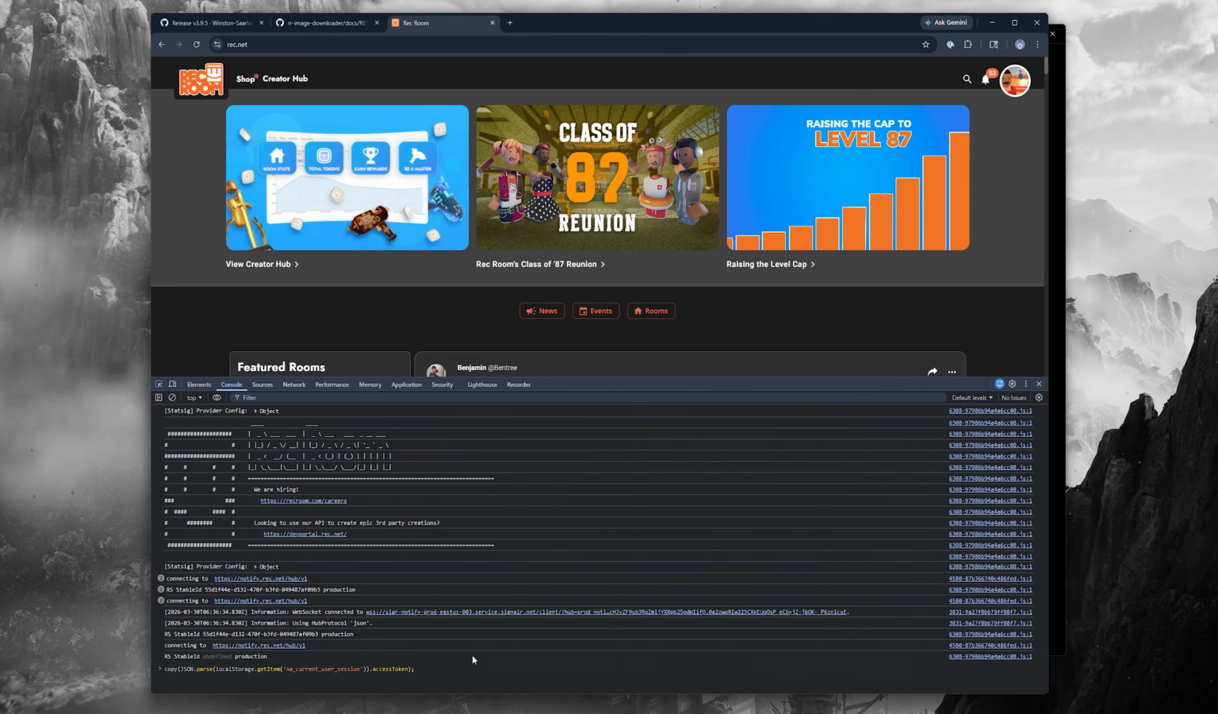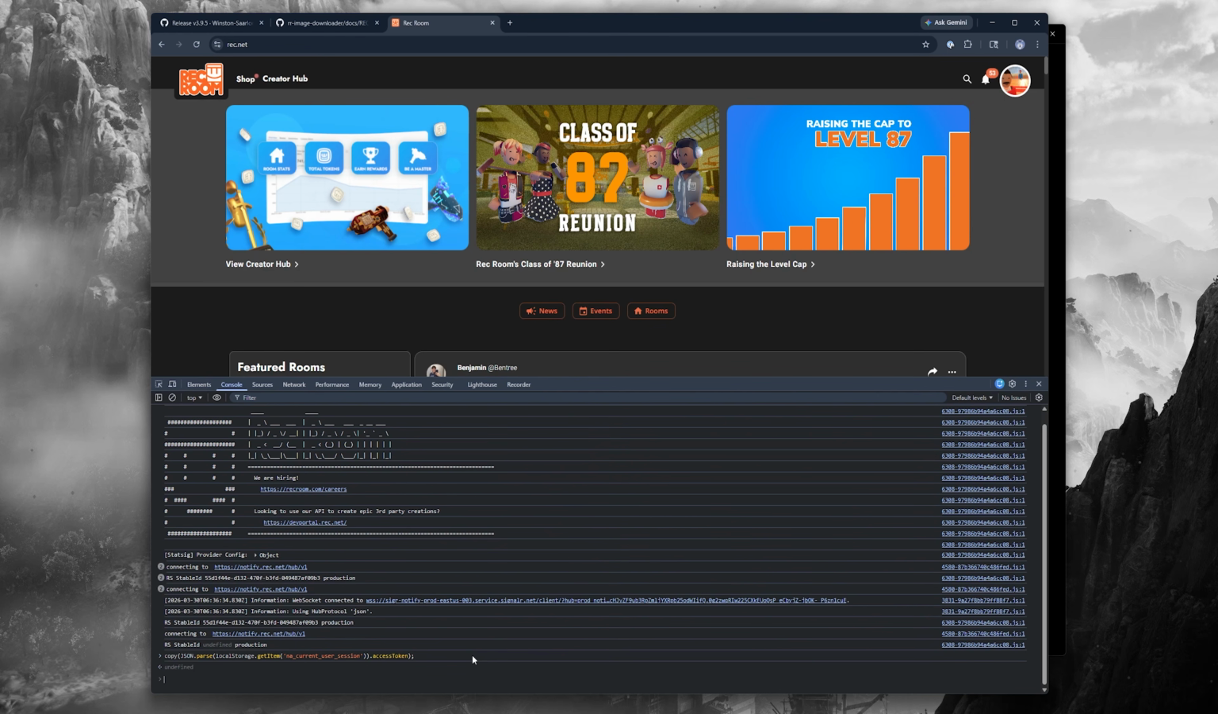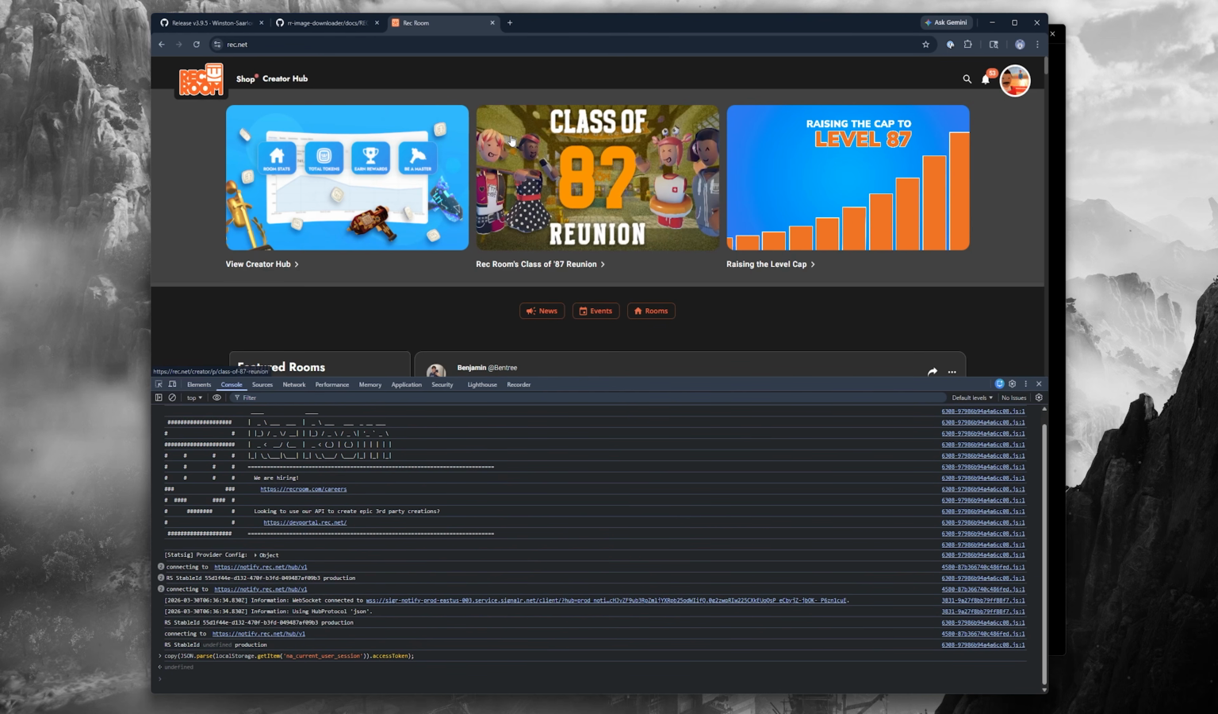Some browsers are going to prevent you from pasting stuff because there is a security concern around that. Just type allow pasting and press enter. Then you'll be able to paste this in. Press enter. It's going to say undefined, but it's actually in our clipboard.